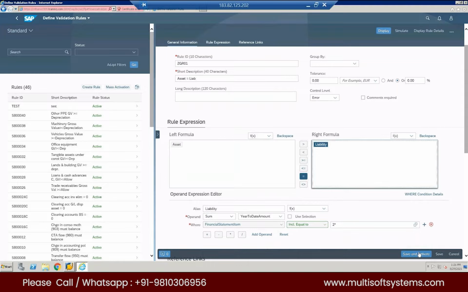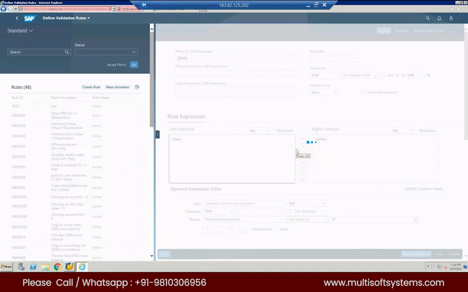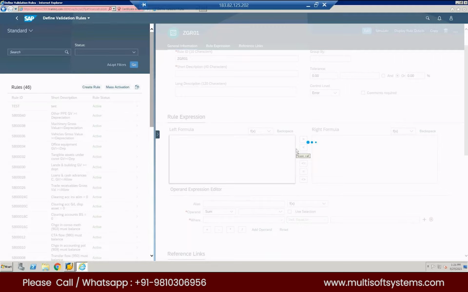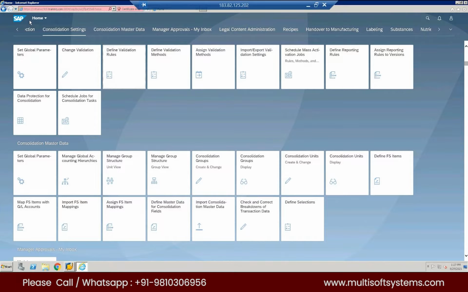I got the point, right? You just need to click save and activate. Once the rule is created, you can assign that rule to the method. So create the rule, assign the rule to the method, then assign the method to the entity. Whenever we run the validation for that entity, it should take the rules in the method. Then we have to assign the validation method. Let's go there.